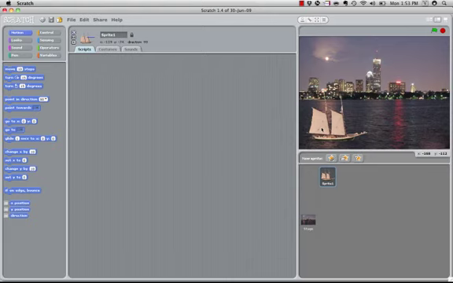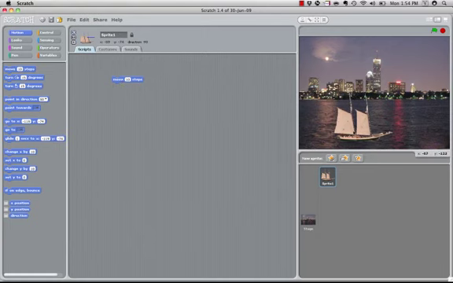So now we're going to move the sprite, and so we can find the move, and that's over here, and you'll see where we can move it over, move 10 steps. And if we click on it, you'll see that our sprite does in fact move. Drag him back.